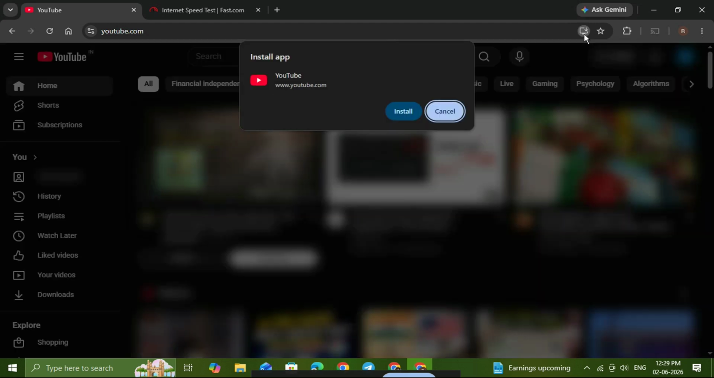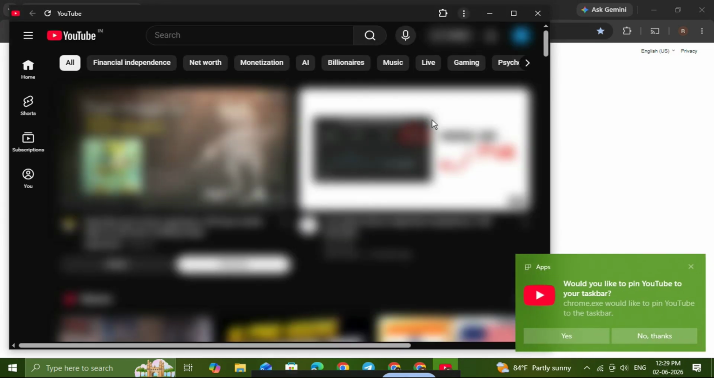It usually looks like a small monitor with a downward arrow or a download style symbol. After you click it, Chrome will ask you to confirm the installation. Simply click install and Chrome will create a web app version of that website. After that, the site will open in its own window and behave more like a dedicated app than a regular browser tab.